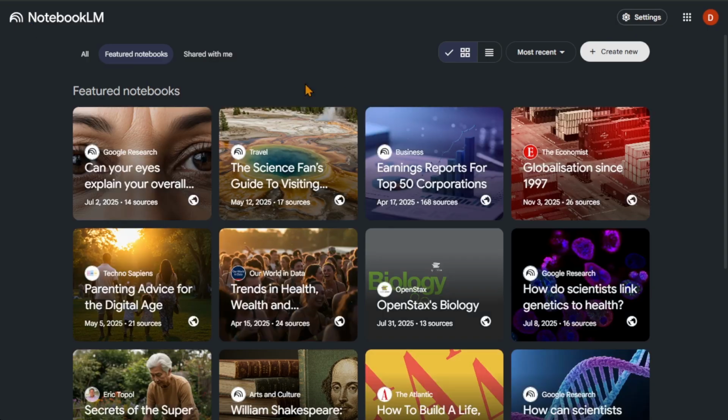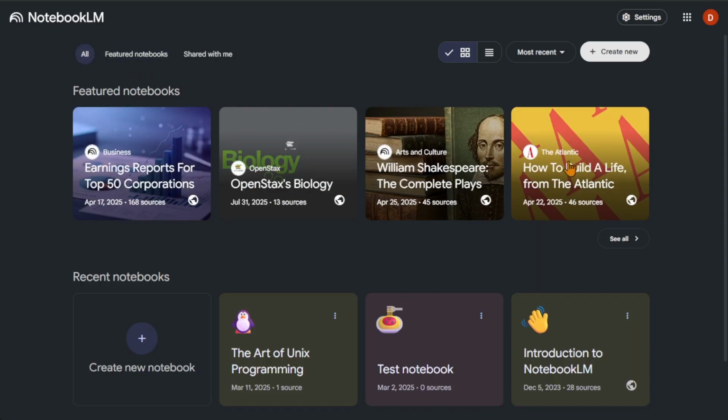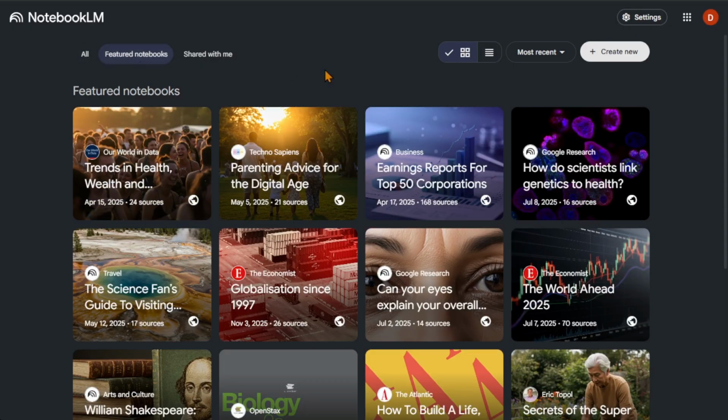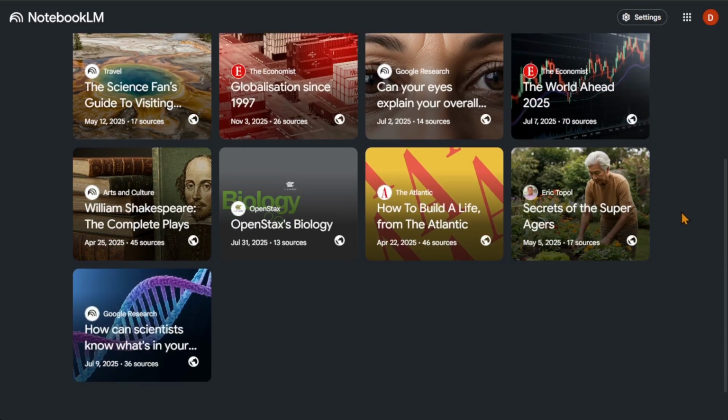So if that's interesting, take a look. Again, just open up notebooklm.google.com, and then it'll usually have about 4 of them in here. When it opens, you can go to the Featured Notebooks tab and then look through the ones that are here and see if any of them are interesting, and then go through them.